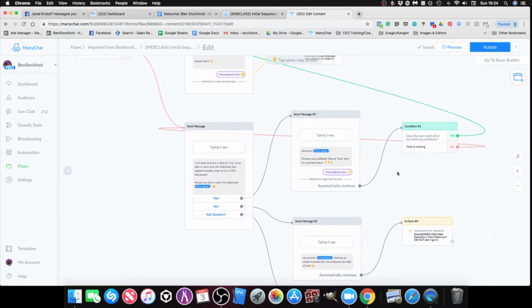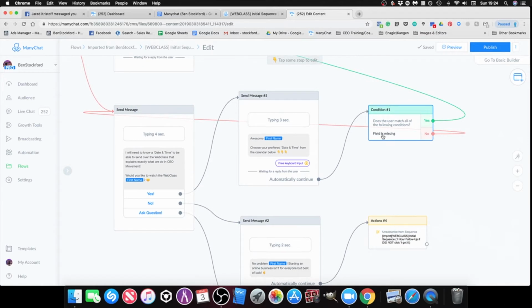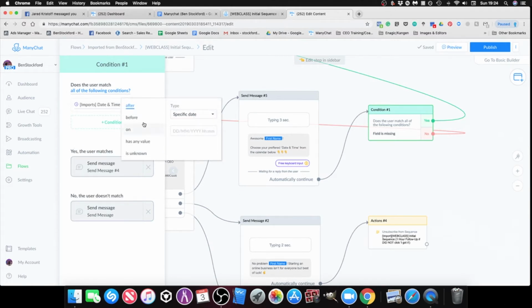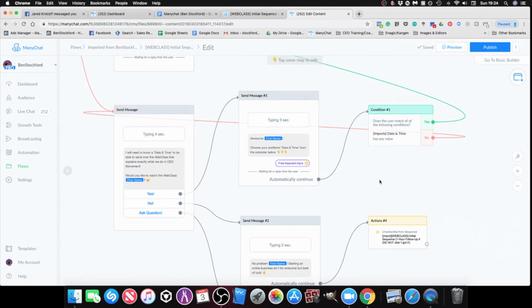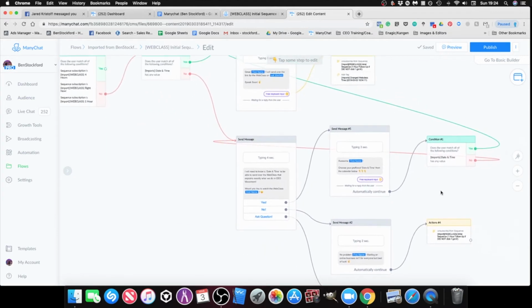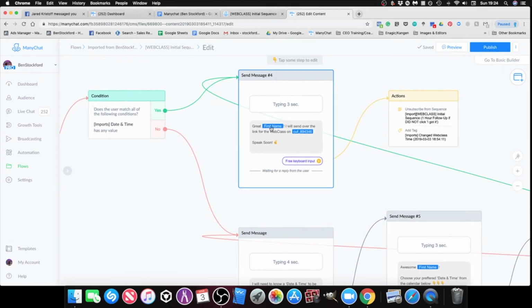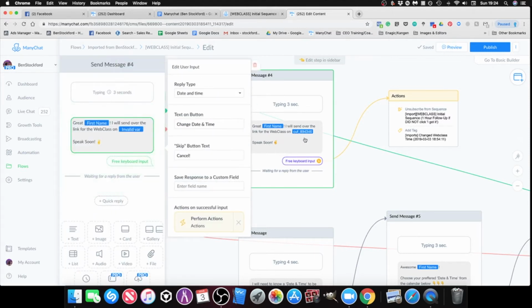Now we need to go around to this loop here, and this one's missing as well. So if we click onto field is missing, import date and time has any value. So if it has a value, yes, then it's going to go over to here. Great, first name. I will send over the link to the web class on, and if you click in there, you're probably going to get an invalid code here. So you just click there and delete that out.